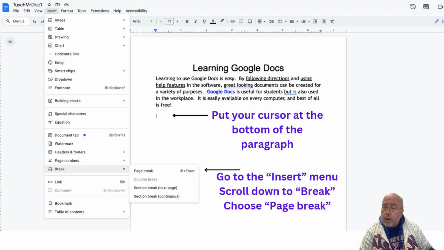Now we're getting to the part where you can be a little bit creative. So what I want you to do is put your cursor at the bottom of the paragraph as shown. And then you're going to go up to the Insert menu. Scroll down to where it says Break and choose Page Break. So you're going to put a whole second page on this. That second page is what we're going to evaluate. I'm going to take a look at the top, make sure it looks just like this, and then the second page has to meet certain standards, but it can be anything you want within those standards.